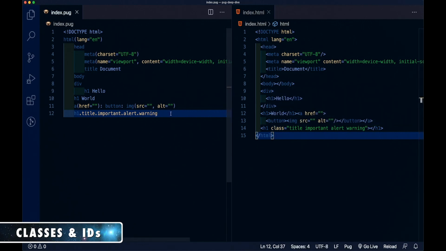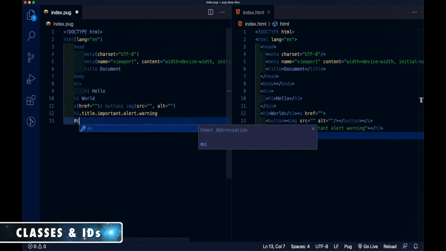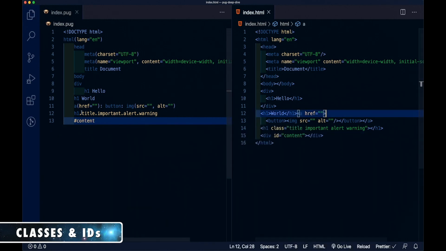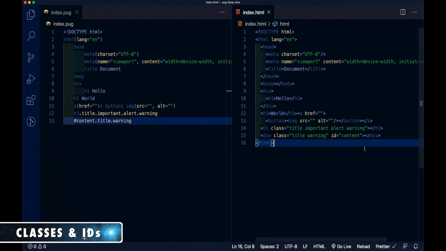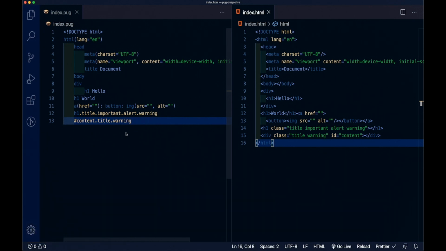All right, we can do the same thing with IDs. Okay, so let's do that. Content. Now, we didn't give it a tag, but it assumed that we wanted a div. Okay, and then we can even do this, right? So let's say we got content and we want to give it a class of title and warning. Now we've got the ID of content, but the class of title and warning. And you can chain, right? Single ID, but you can chain classes to your heart's content. I think that's pretty cool, right? It's a pretty simple and clean way of writing out your classes and IDs inside of your tags.